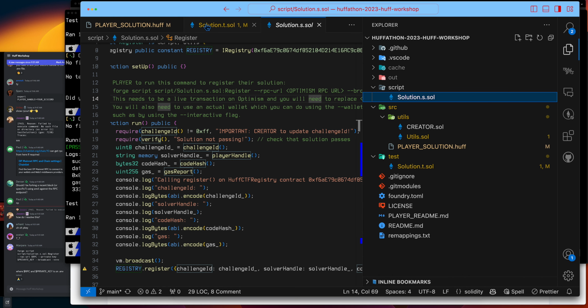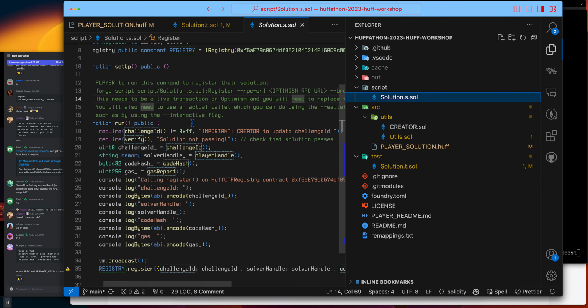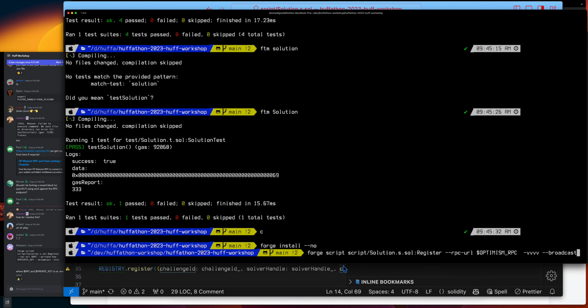If you're going to be using this script to actually register your solution, then you can either do it by passing a private key. There's the interactive flag. There's a number of different ways. There's a wallet management system within Foundry. So ultimately, you're going to need a private key. But if you run it without a private key, you will get some of this information that you're asking about.